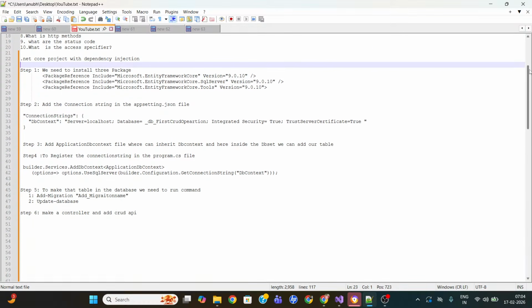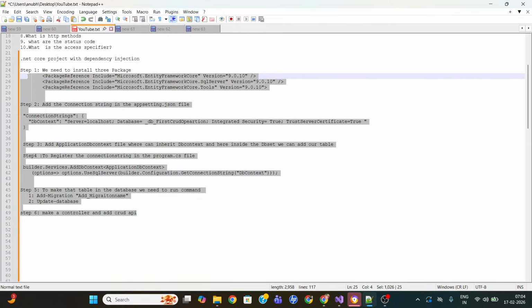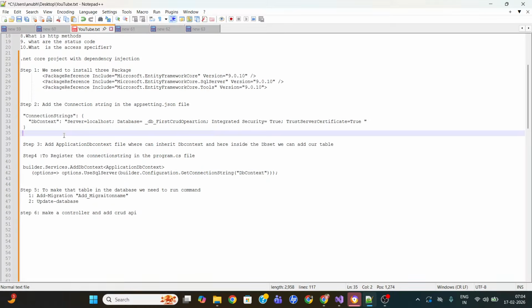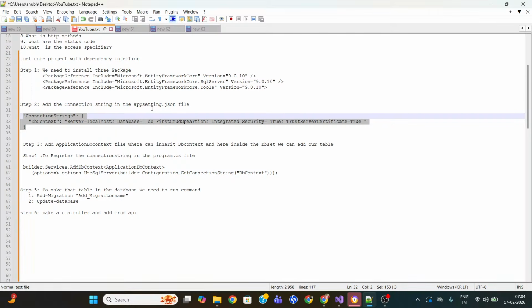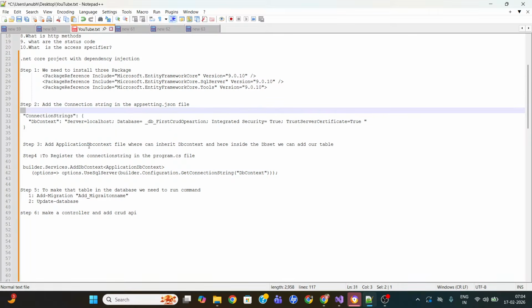Firstly, we will discuss, like in the last class, where we didn't follow any dependency injection. These we can follow. Simply install these three packages. After that, we can add the connection string in the appsettings.json file, and then we can make an ApplicationDbContext file, and after that we can register this in the Program.cs file, and after that we can add the migration, and then we can make the controller. But for now, we are implementing dependency injection and the SOLID principle in our project.